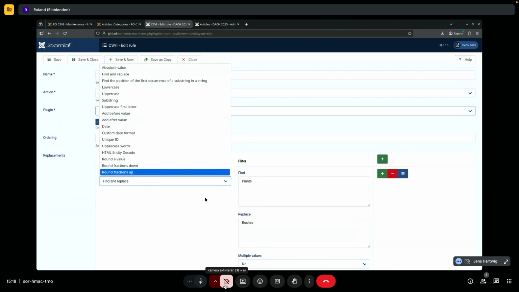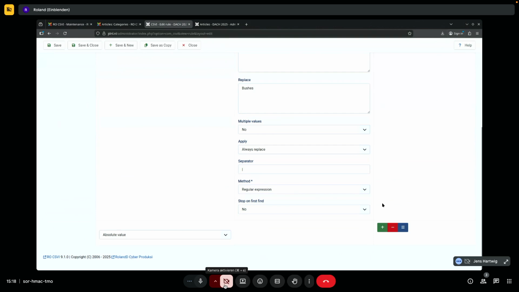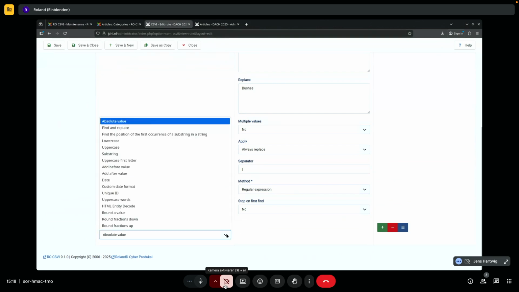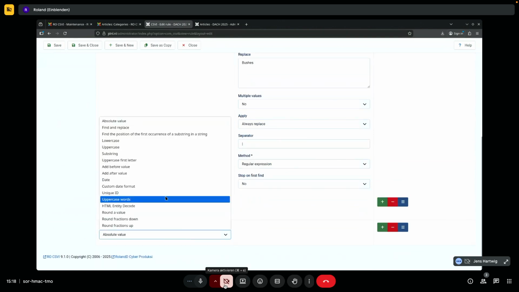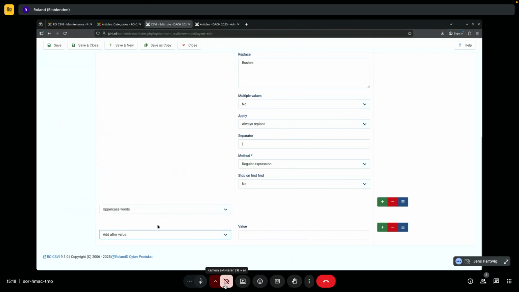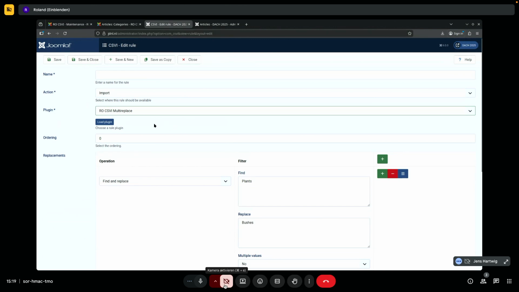And if it has done this replace, you can add another thing it needs to do after that, for example, uppercase the words that it matches. Then you can do another one. You can have a value added after that word, so let's say dash 1, 2, 3. And so you can have multiple operations in one go for one field. Now with the multi-replace plugin.